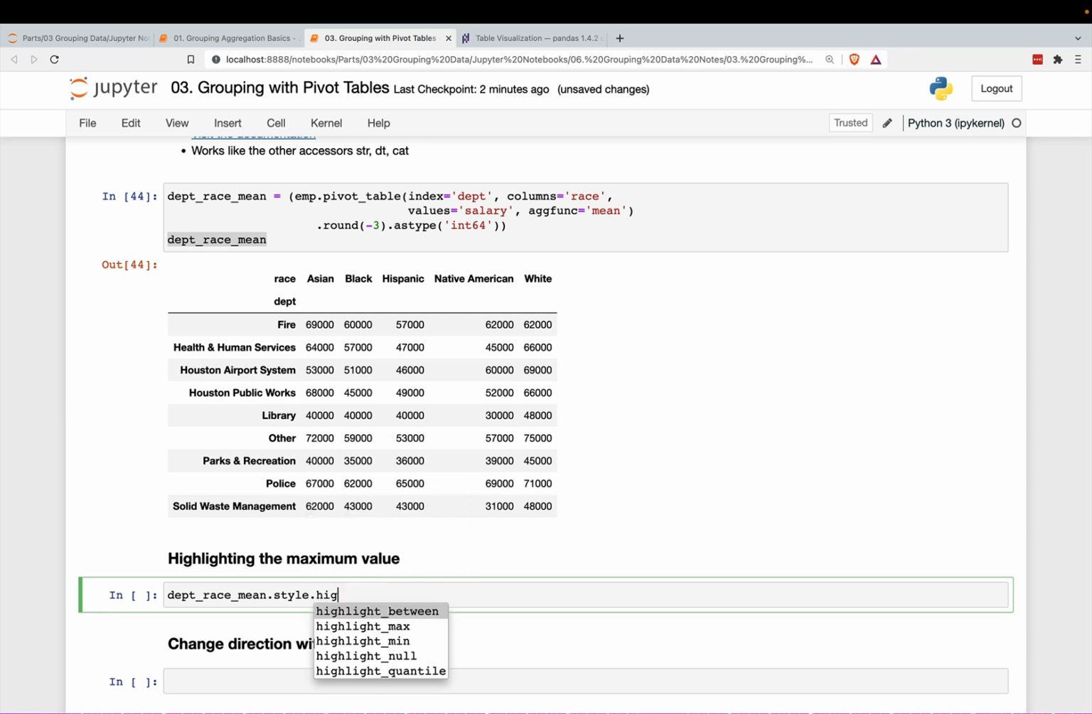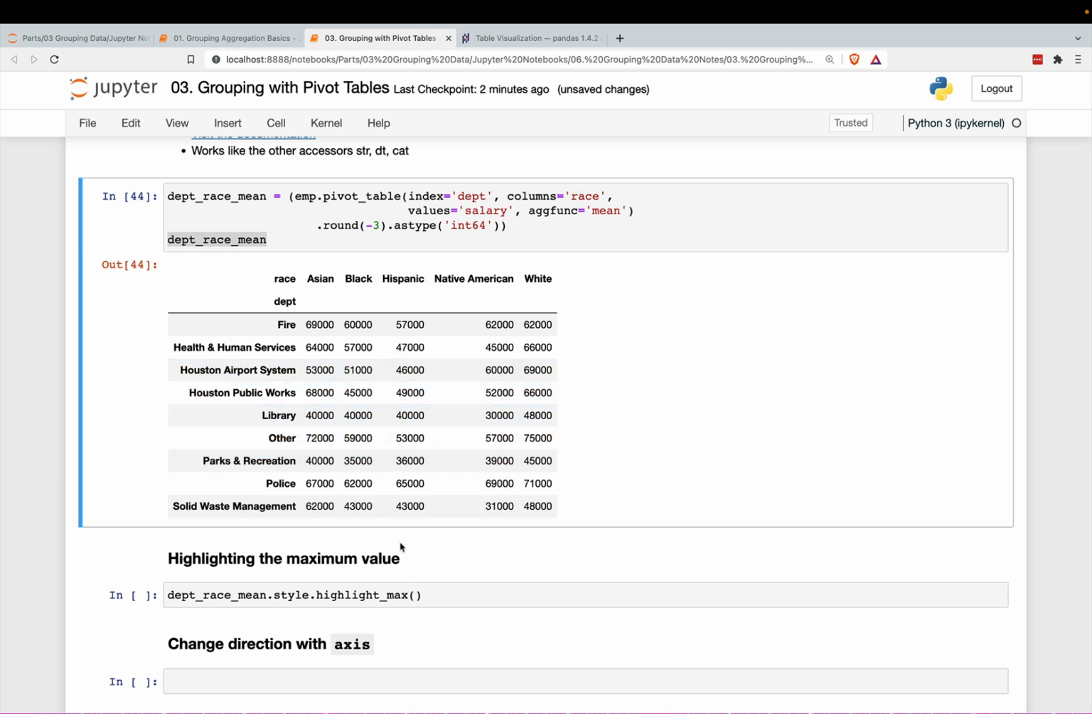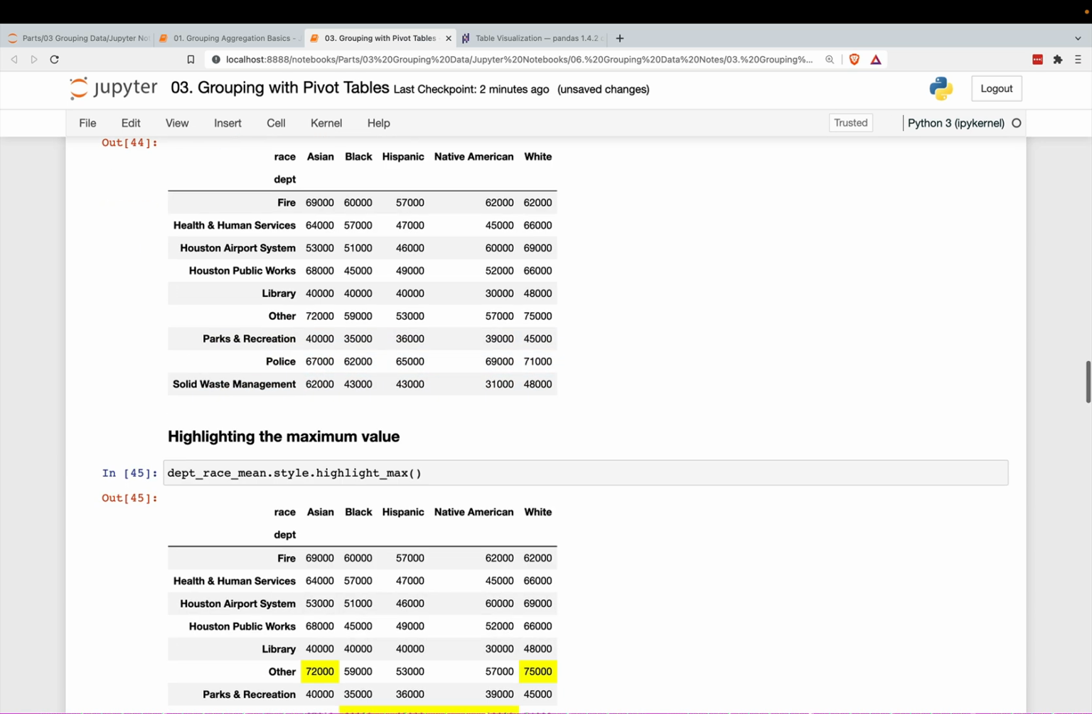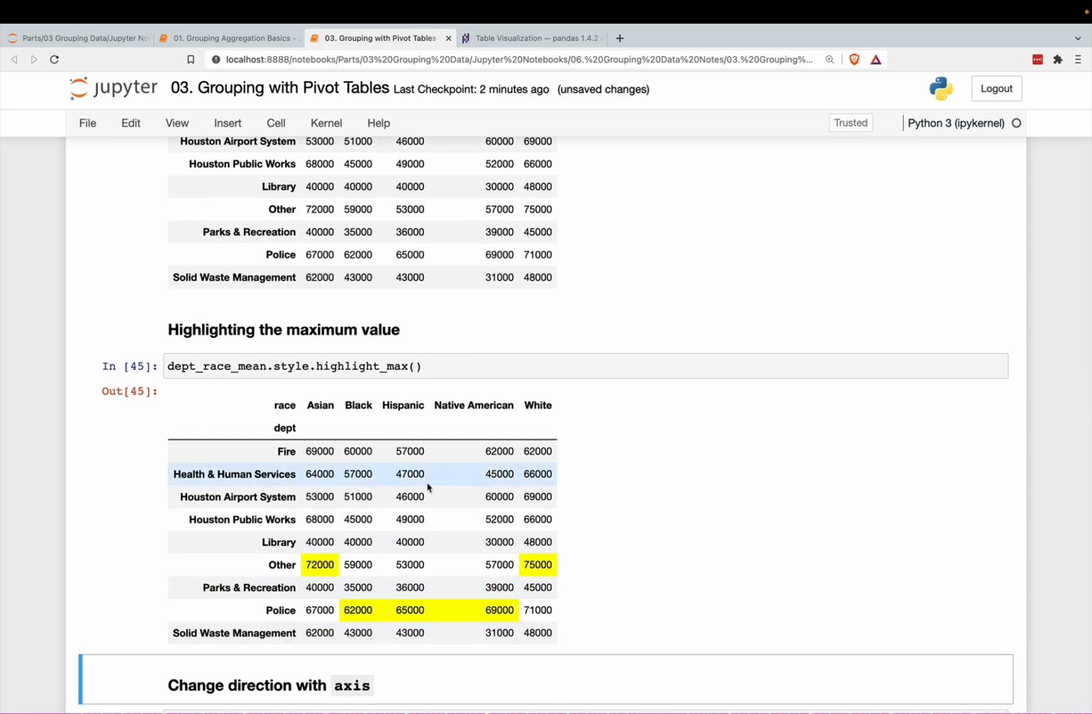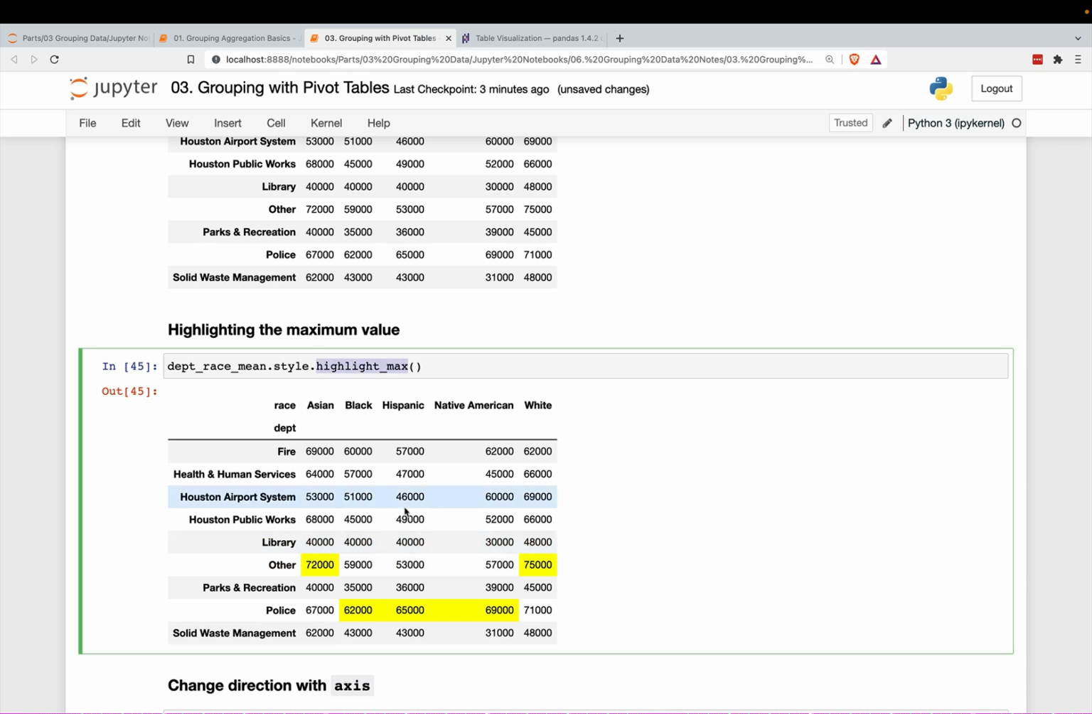So one thing you might want to do in a data analysis is to highlight the maximum value, and this will go through by column. So in every race, you can see the maximum department's average. So where is that maximum? Which department has the maximum for that particular race? So if I do highlight max, again, these are average salaries, but we're finding the maximum per column. So just like other pandas methods work column-wise by default, so do the style methods.